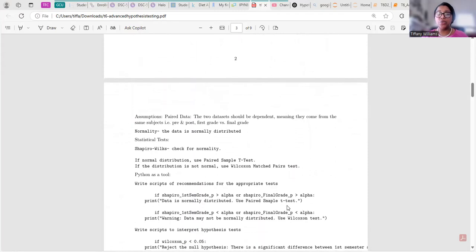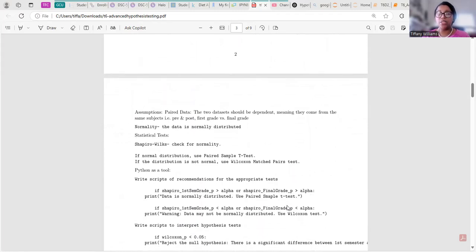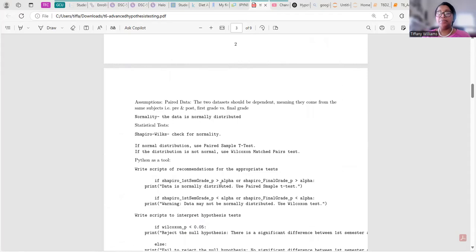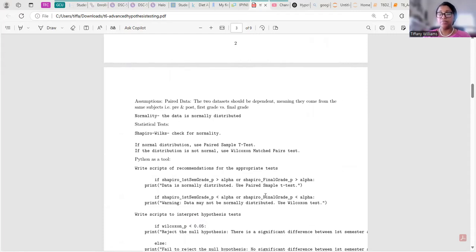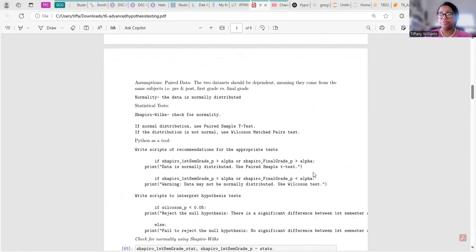And we can use Python as a tool to write recommendations for the appropriate test based on the test that we previously used, like the Shapiro-Wilk test. So if the Shapiro-Wilk p-value for the first semester grade or the final grade is greater than alpha, then it's normally distributed. If it's less than alpha, the data may not be normally distributed. So we can recommend the Wilcoxon test if not normally distributed. If it is normally distributed, we could recommend the paired sample t-test.